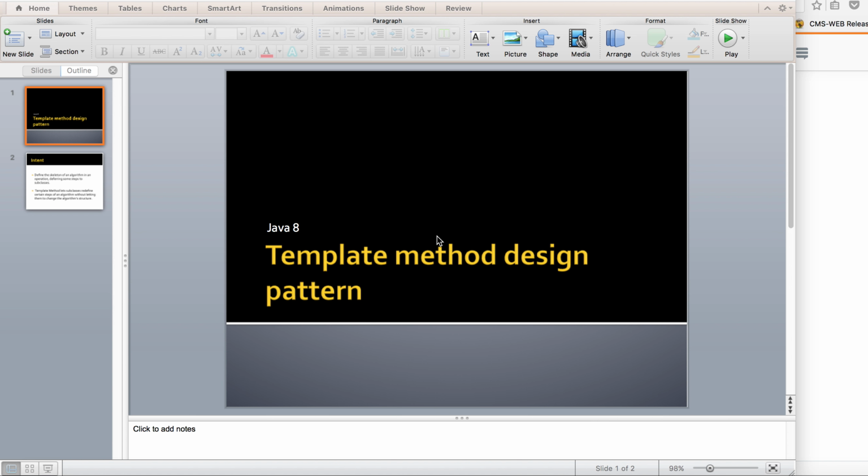Hello everyone. Today we're going to talk about the template method design pattern in Java 8. Template design pattern is one of the simple design patterns. It is very easy, very straightforward, and I like it. I used it once in one of my projects. You can explore where you can use it in your projects.